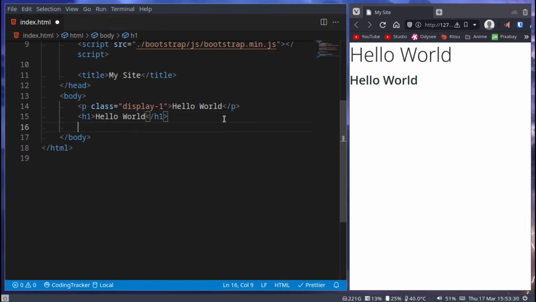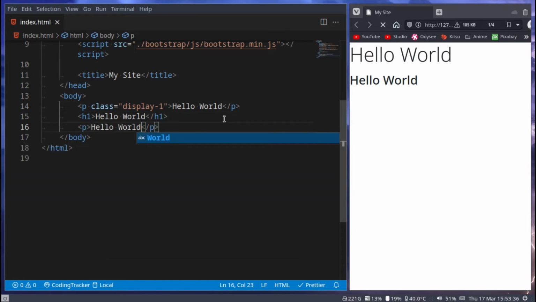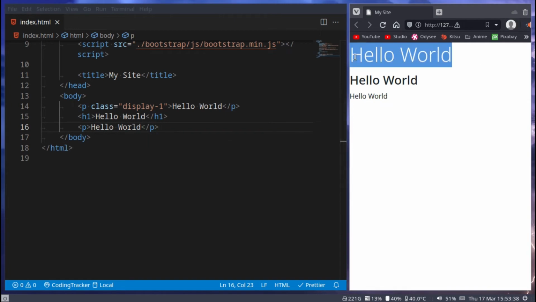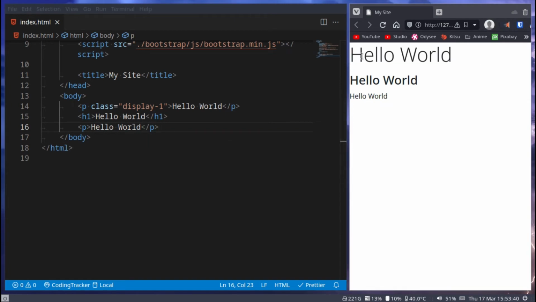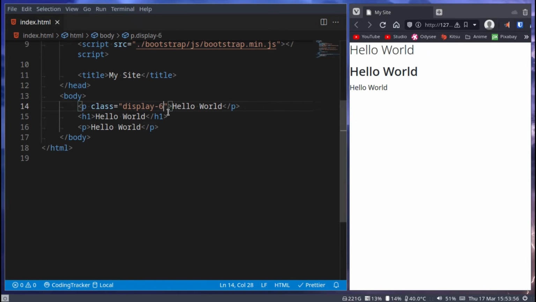And then just to give a size comparison, if we put a normal hello world here, so there we go. This is the biggest size that Bootstrap gives you out of the box compared to the generally smallest. And this of course goes to H2, H3, H4, all the way down to H6. You also have a class for small text.